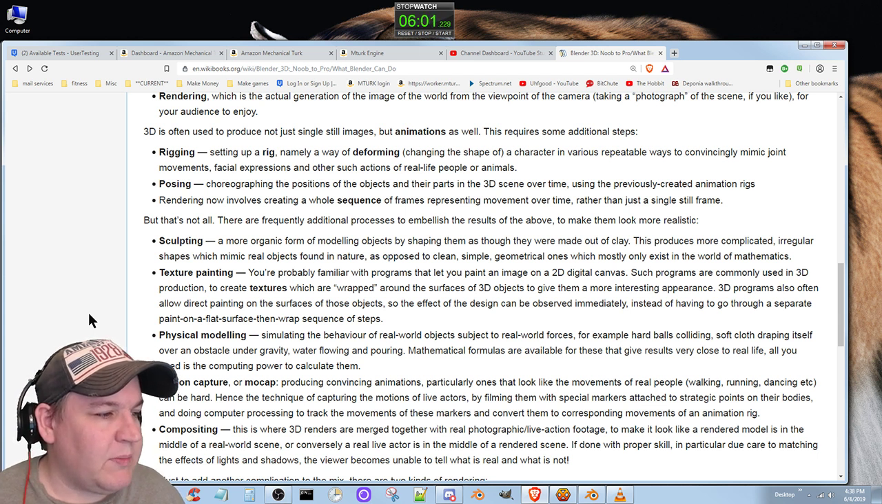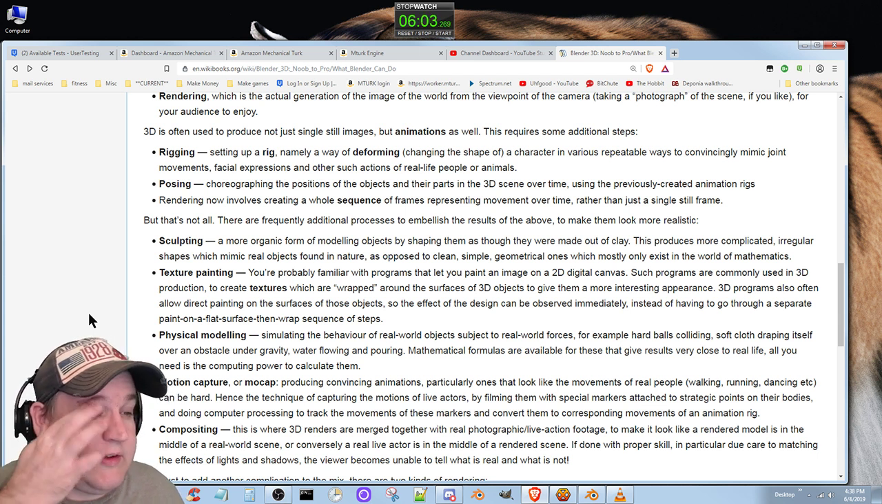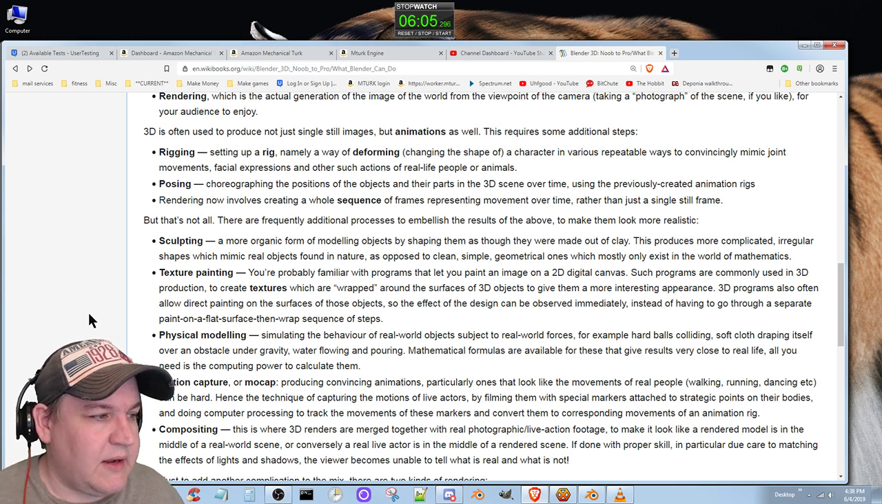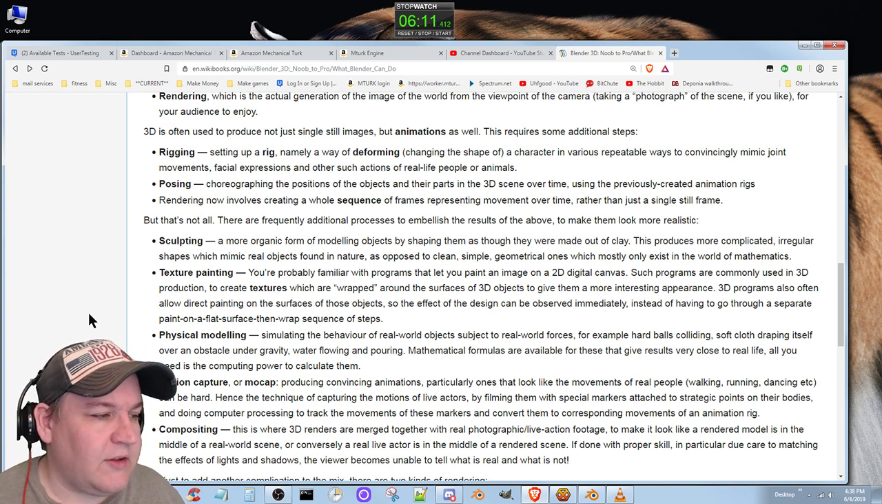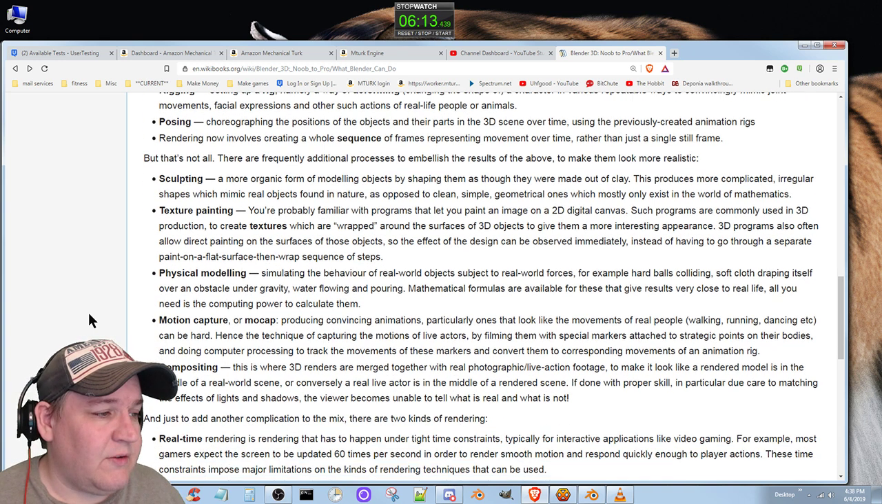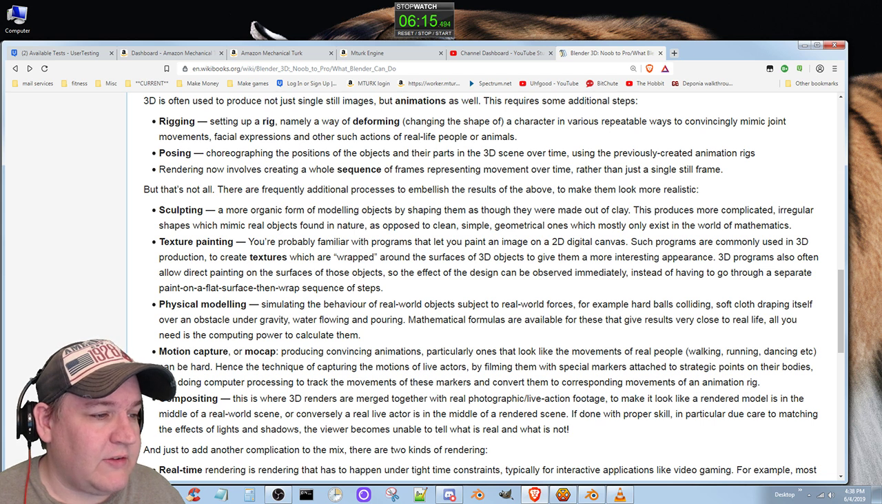Posing, choreographing the positions of the objects and their parts in the 3D scene over time using the previously created animation rigs. Rendering now involves creating a whole sequence of frames representing movement over time rather than just a single still frame. But that's not all. There are frequently additional processes to embellish the results of the above to make them more realistic.